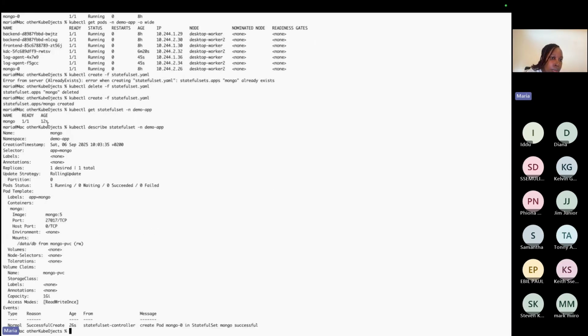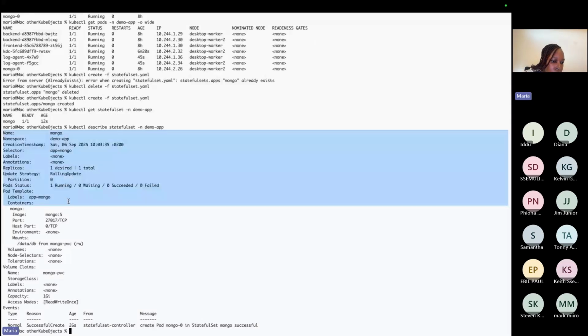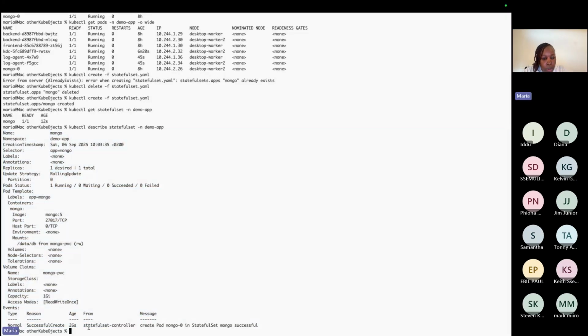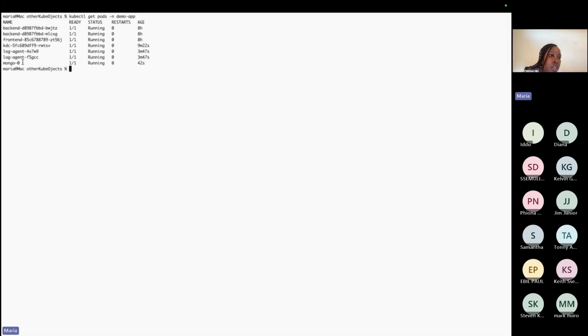Since it's the only one, we don't need to provide a name, but this is it. And how do these pods created by a stateful set look like? kubectl get pods -n demo app. So it has Mongo 0. What if we want more than that?